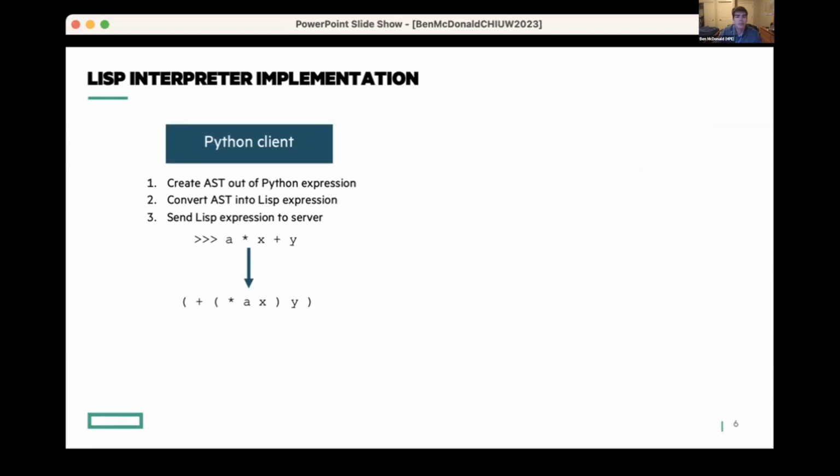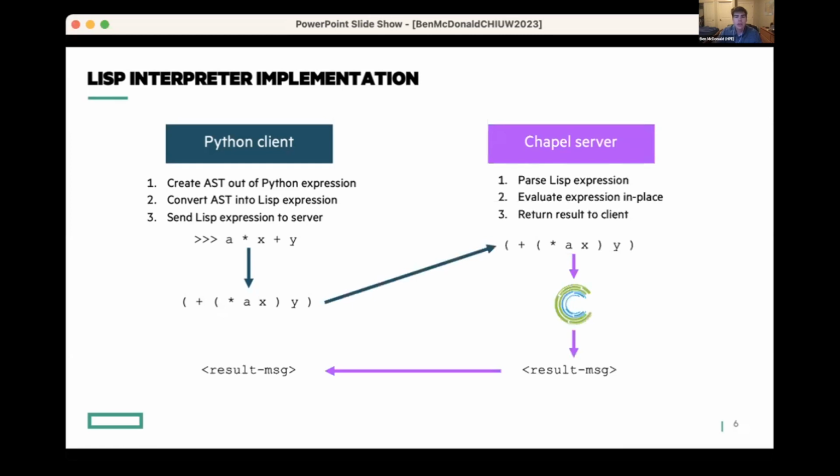handle that from there. And so now that our server has gotten a Lisp expression, the server first parses the expression, then evaluates the result in place, and that's what's removing the need for the temporary arrays. And lastly, returns the result back to the client.